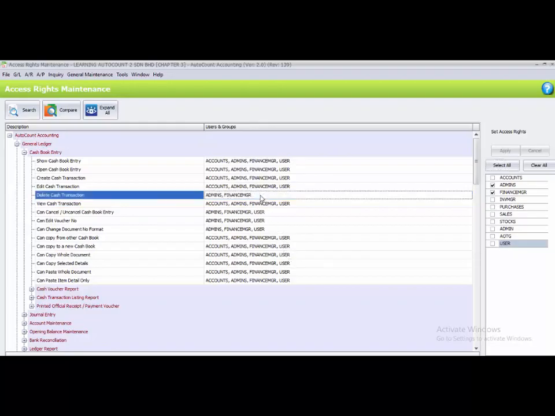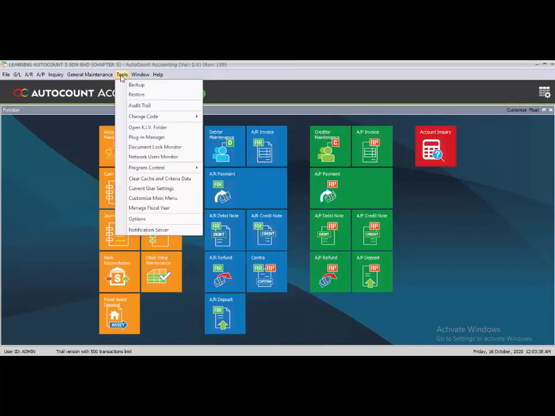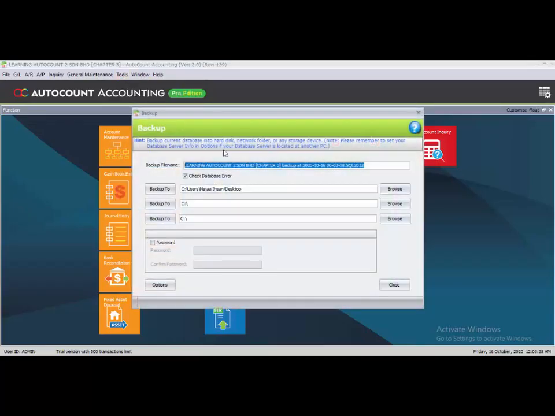So what you can do, you can play around by logging in to your account book using user and user as the password. Okay, so after you have done everything for the access right, the last step will be to backup your work. So to backup, you have to go to tools, backup, and the backup file name you rename to backup task.